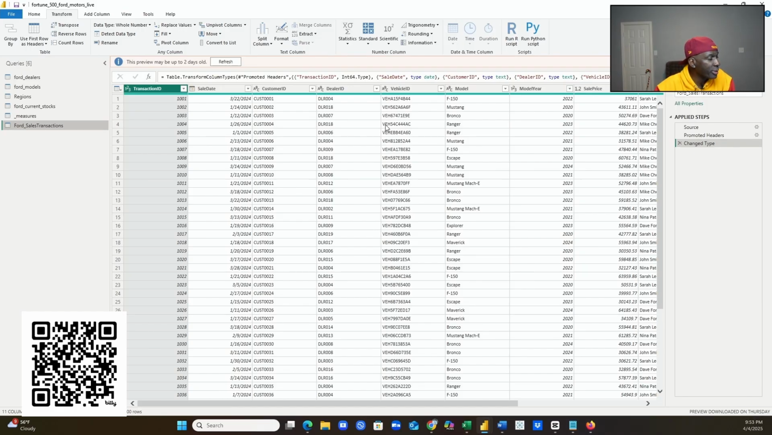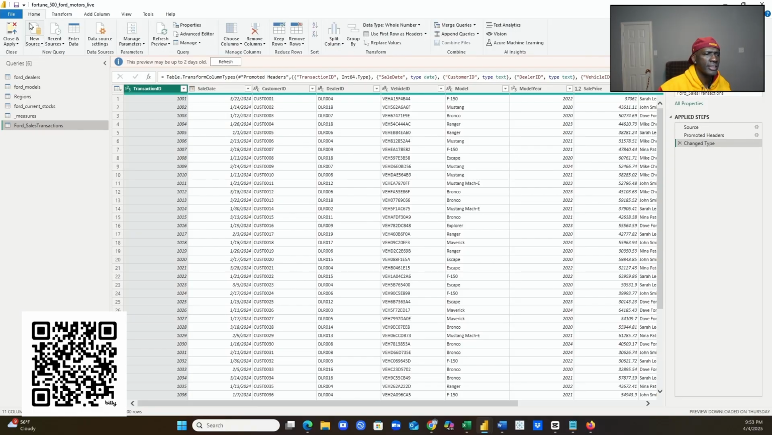If it was a number or a value, it would be summing, aggregating that column. But it's a model year, so we're not trying to sum or aggregate anything. Vehicle ID is going to be text. Dealer ID, customer ID. So everything is text except for the sales date column, and we can see that as a calendar, and it's showing as an actual date.